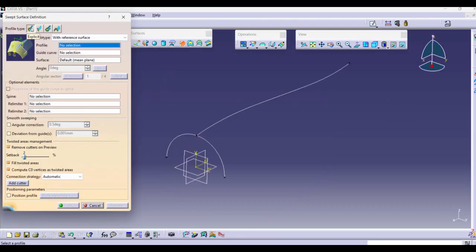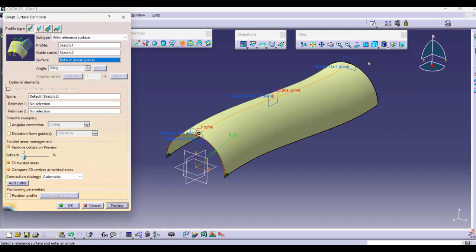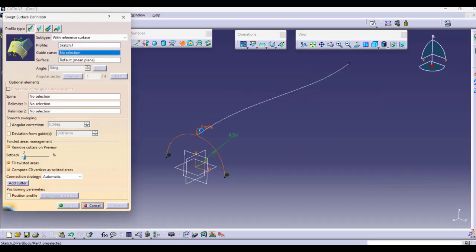Say exit workbench and go for the sweep command. So here you will get the first category, that is explicit. And in explicit the first type is with reference surface. So in here with reference surface you need to show the profile and guide curve. So here is the profile and here is the guide curve. Say preview and you will get the sweep command applied. One more option is given here, that is this relimiters. These options you will get in every type of sweep command where you can apply the relimiter in the same way as we are going to see now.